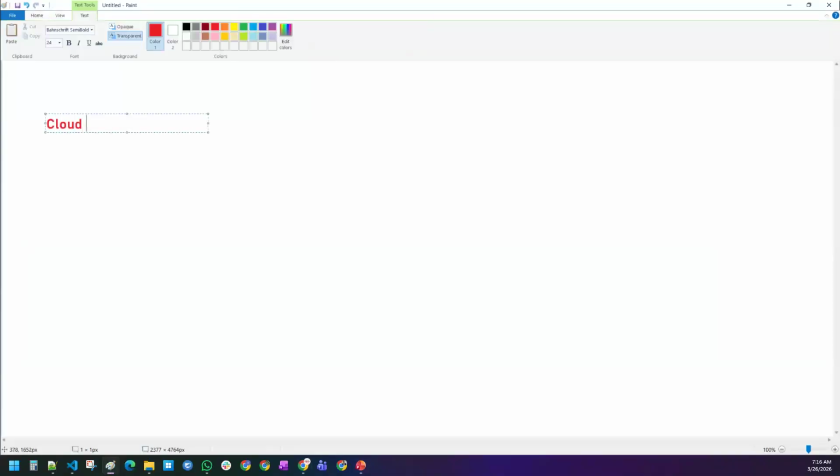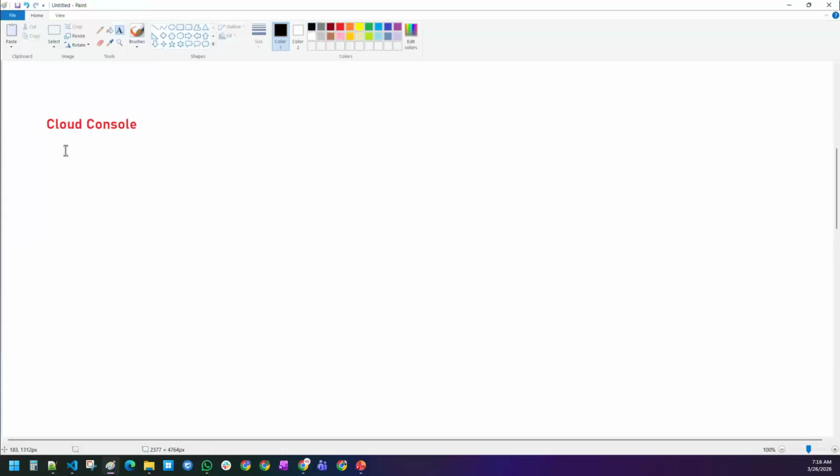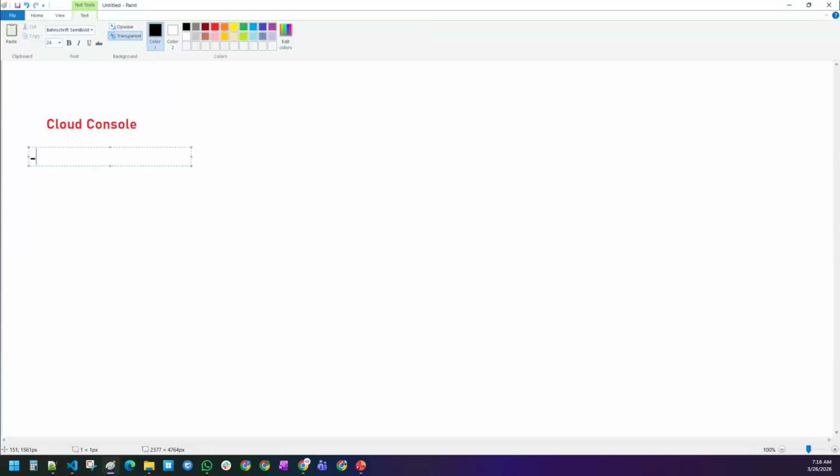Console. We also call it a cloud console. So the very first method is the cloud console. So what is cloud console? How does the Google Cloud Platform look? All of those details you are going to see in this session today.